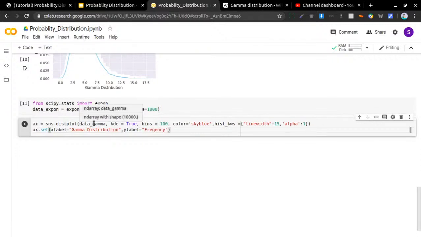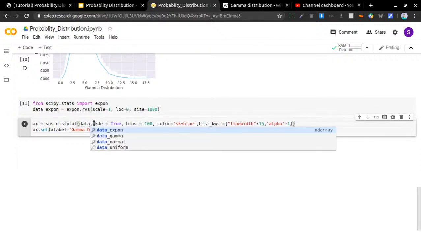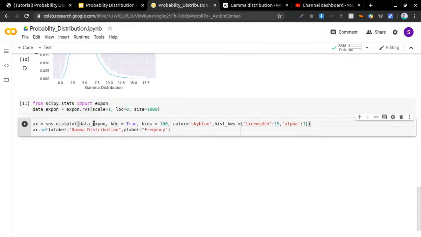Okay, so just change this to data_expon, and kde you can set as a boolean value True, bins, the number of histogram bins, is equal to 100, color we have set to sky blue, hist_kws, which is the line width, we are setting to 15, passing these dictionary values to hist_kws, and X label here we will give exponential distribution, and Y label as frequency. Okay, so let's execute it.